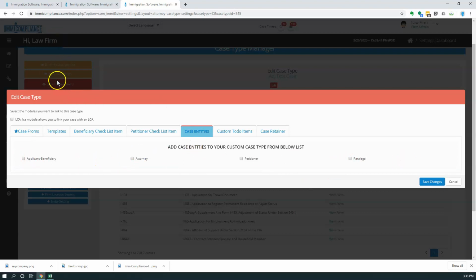If in your case you do not want the petitioner, let's say you do not want the petitioner, then you only choose applicant and attorney. So the case will not ask you for petitioner or paralegal. Again, if you want, you can choose it, but it will ask for applicant and attorney by default. Okay, so it is a little bit tricky. You can ask us if you have questions, but case entities, if you do not touch it, it will not harm you, and it will work by the default.